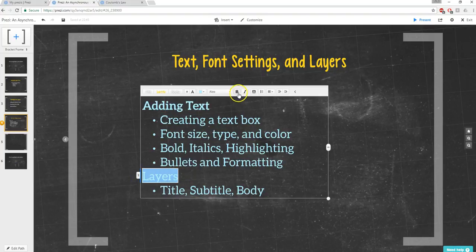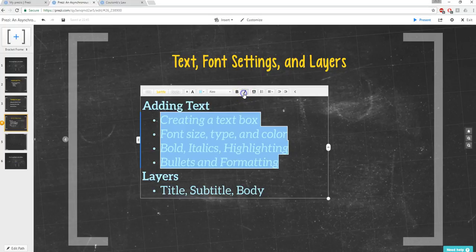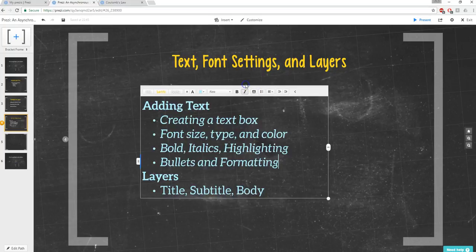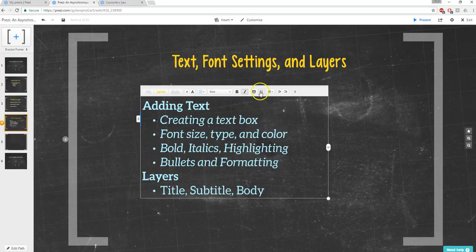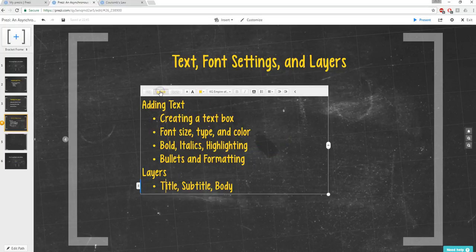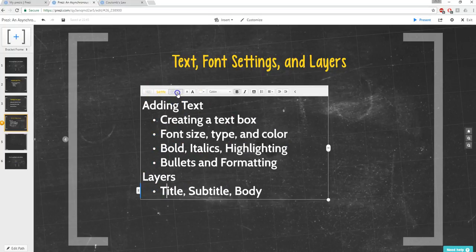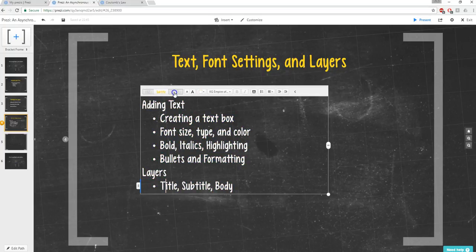Bullets and indentation options are also provided, which can be used to better organize the visual layout of your text. Each text box has 3 layers: title, subtitle, and body. These layers have preset fonts and colors that allow your students to clearly identify the separation of headings and subheadings.